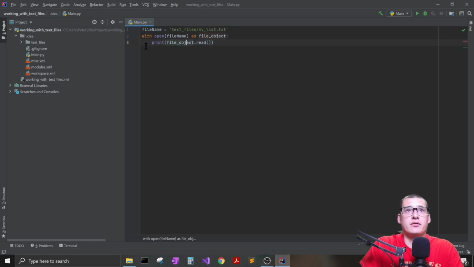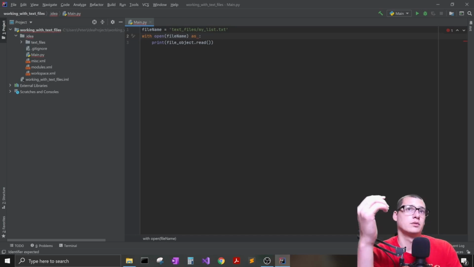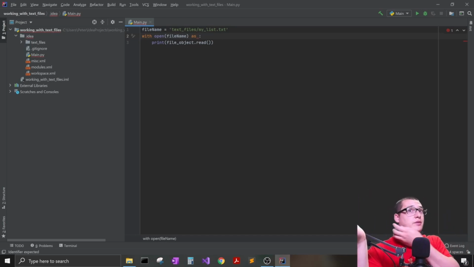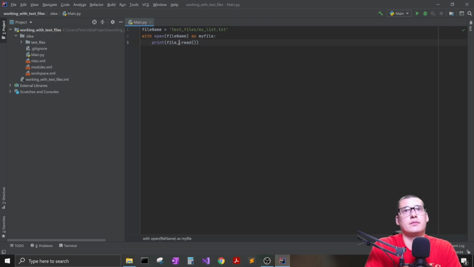So we have "with open file name as file object", and this is just using one of those aliases. You just call it whatever you want. File object is what the book had. You can do just my file, I don't think it really matters. It's basically just a way for you to work with the file. So you could do my file instead and then do read.